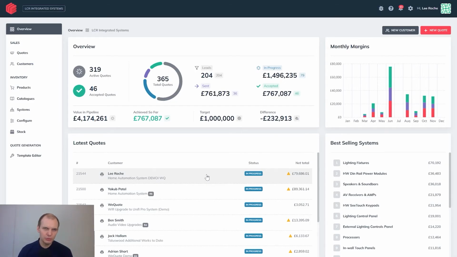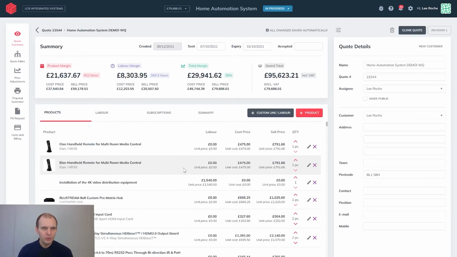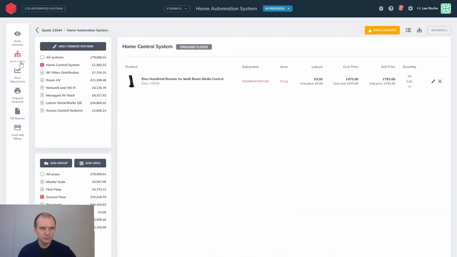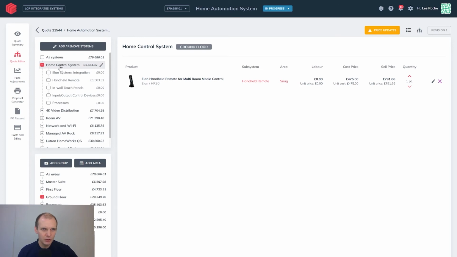So let's dive straight in and go into this quotation, which is a full system quotation. So let's just jump over to the quote editor. And here I've got a control system, where I'm showing you I have home control system, and currently there is no labor installs on this.